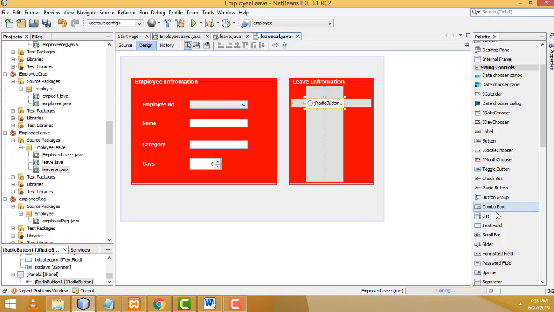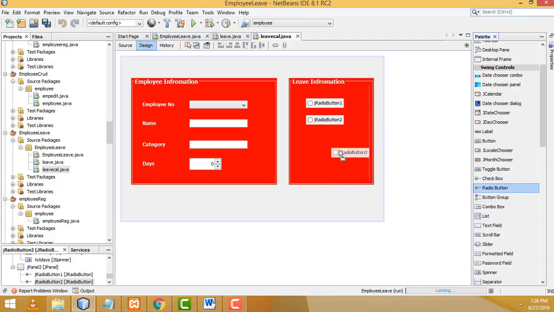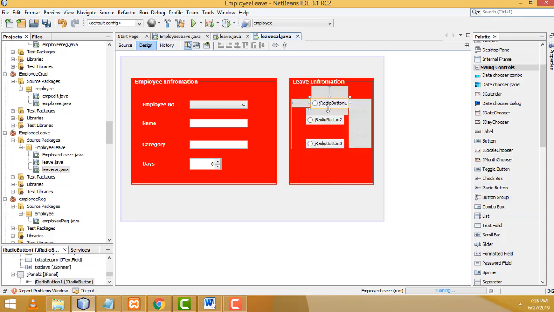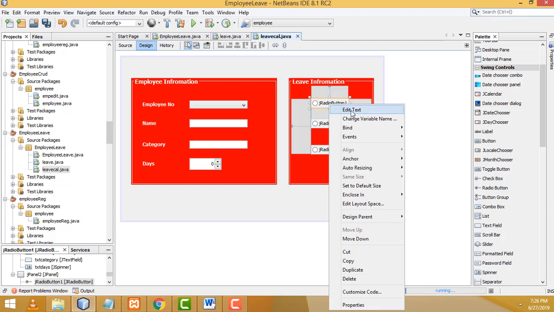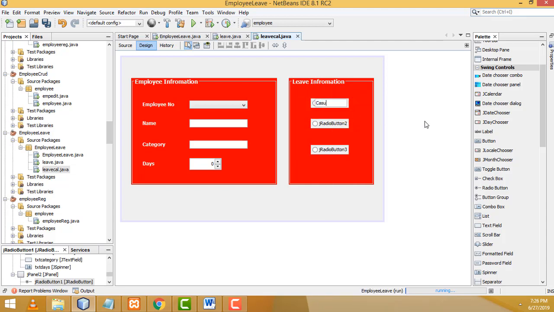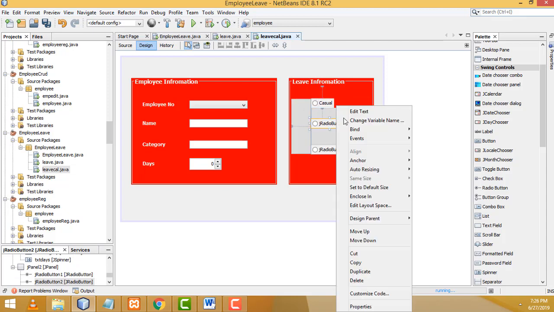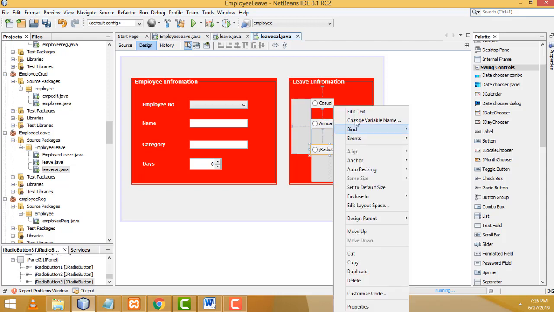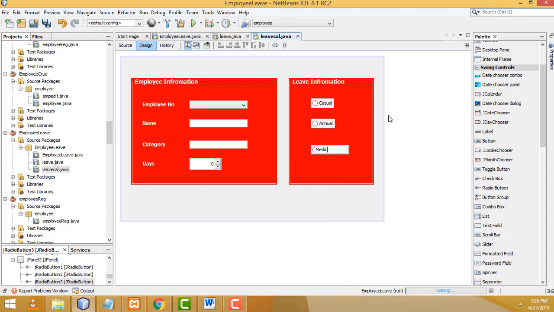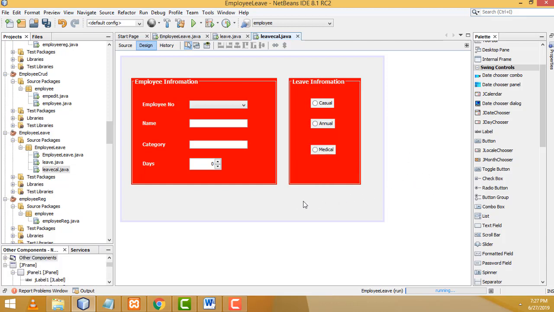Now I'm going to drag three radio buttons, like this. Perfect. Here we have to select this one, right click, edit text, and set this one to casual, this one annual, this one medical. We have to add like this. After that we need to add two buttons here, so drag two buttons from the palette.